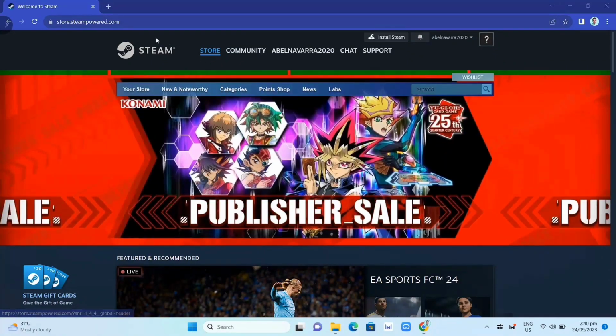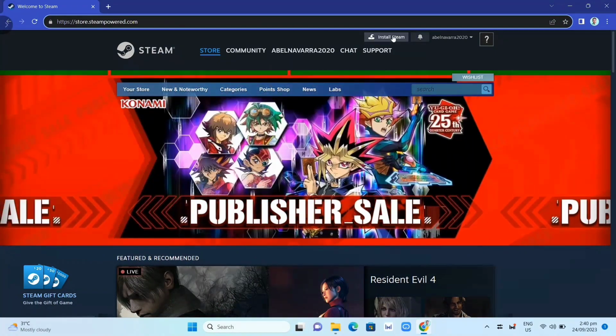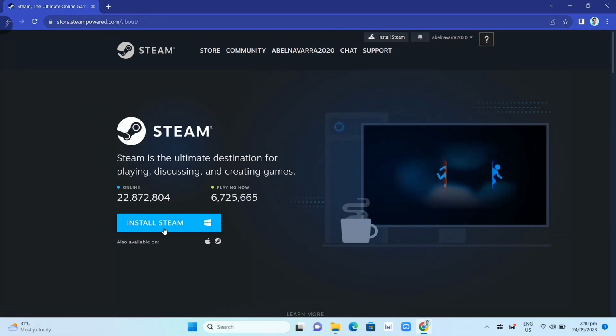We need to go here on your Google Chrome and search for store.steampowered.com. Then click on this Install Steam. And here on this page, you just need to click again this Install Steam button.